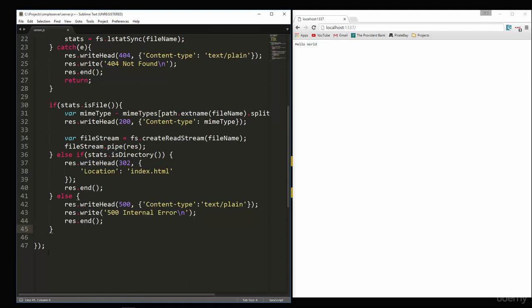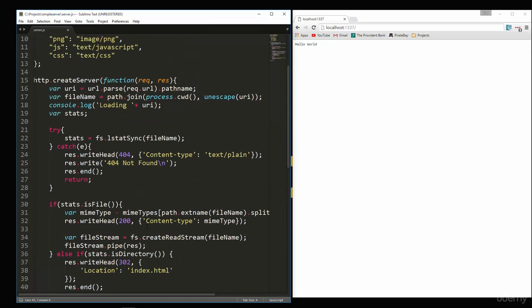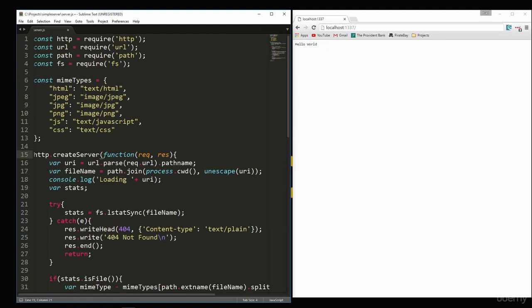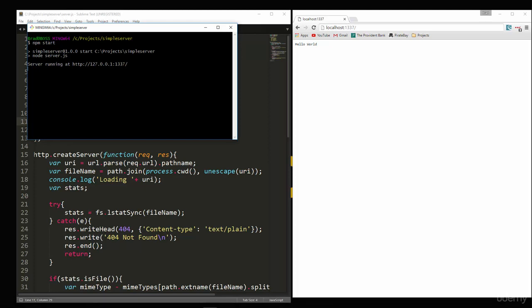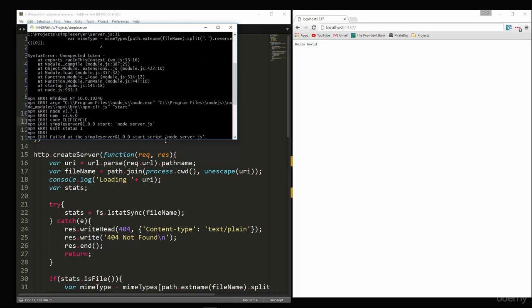Alright, so that's it. And then at the end here, we have to say .listen. And let's listen on port 1337. Okay, so this is a web server. This will serve HTML pages as long as images and whatever else we have up here in the MIME types array or object. So let's save it. And we're going to have to restart the server. So let's go to our command line here, do a Control-C to stop it, and then say npm start. And we'll see what happens.